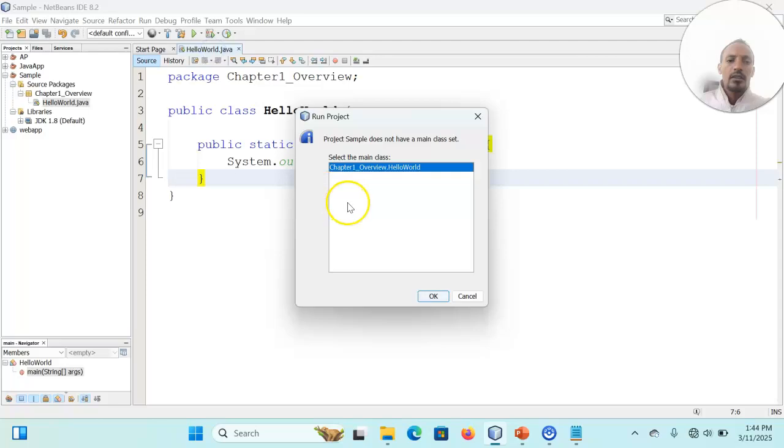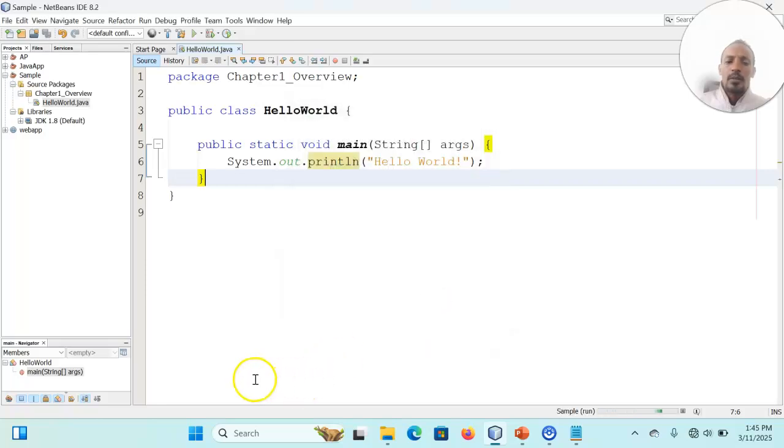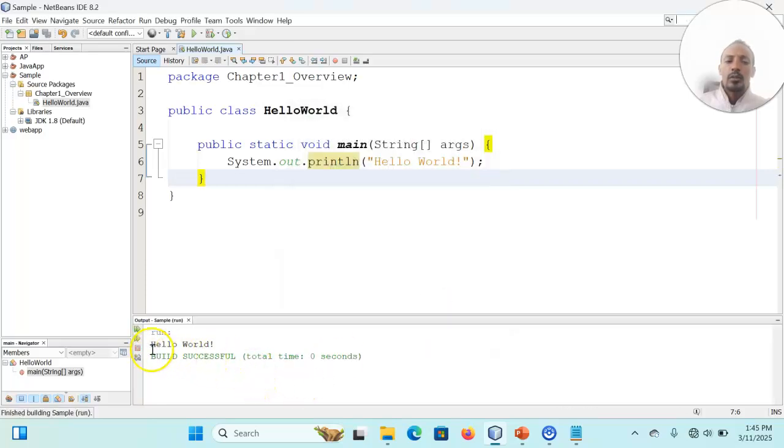Since it is one project, you can select the class you want to run. Chapter 1 overview package, then the class name is HelloWorld. Then you have to click OK. Automatically the output is going to be displayed here in the console. Hello world is displayed here.